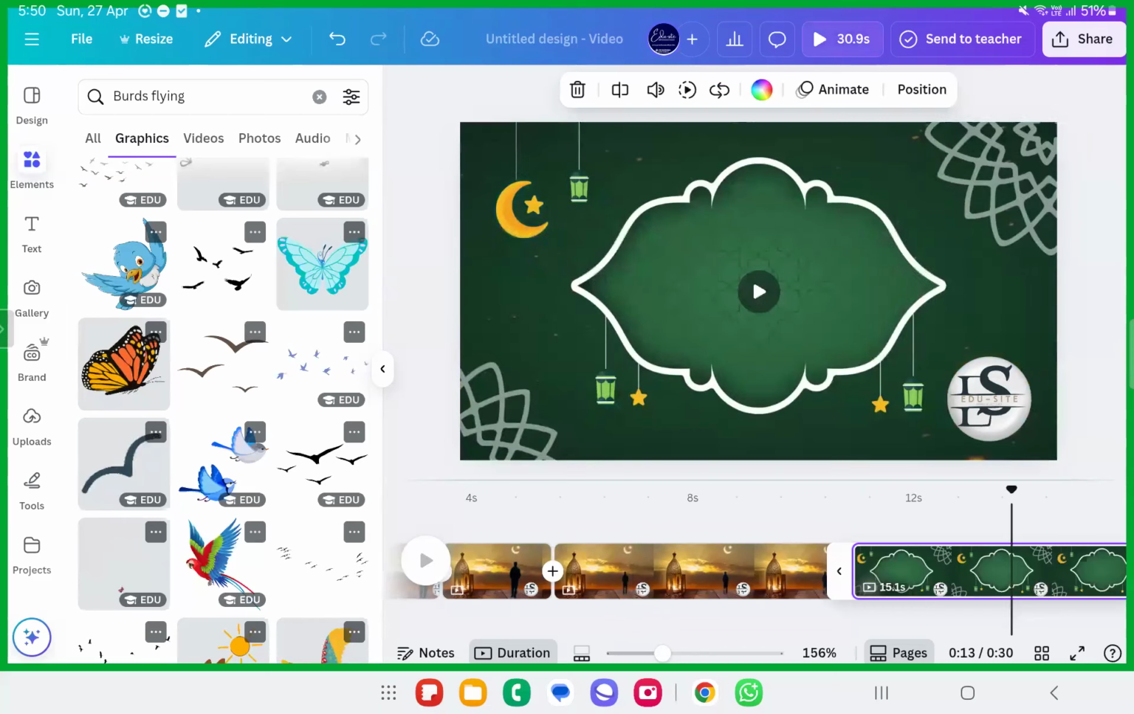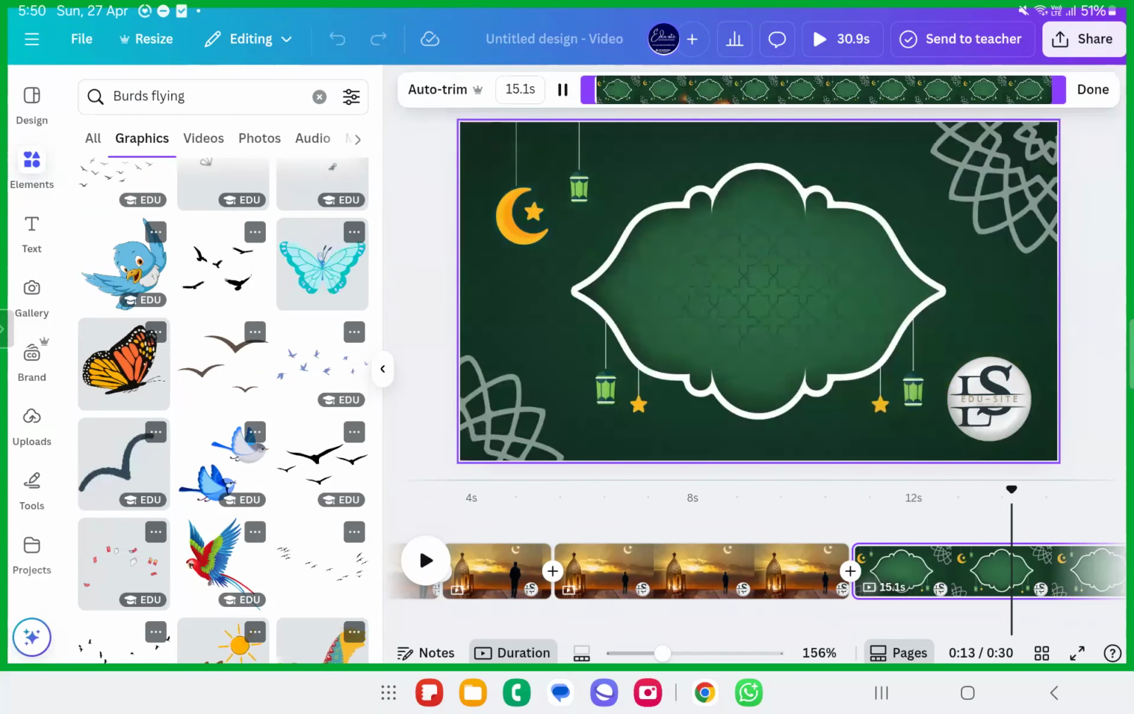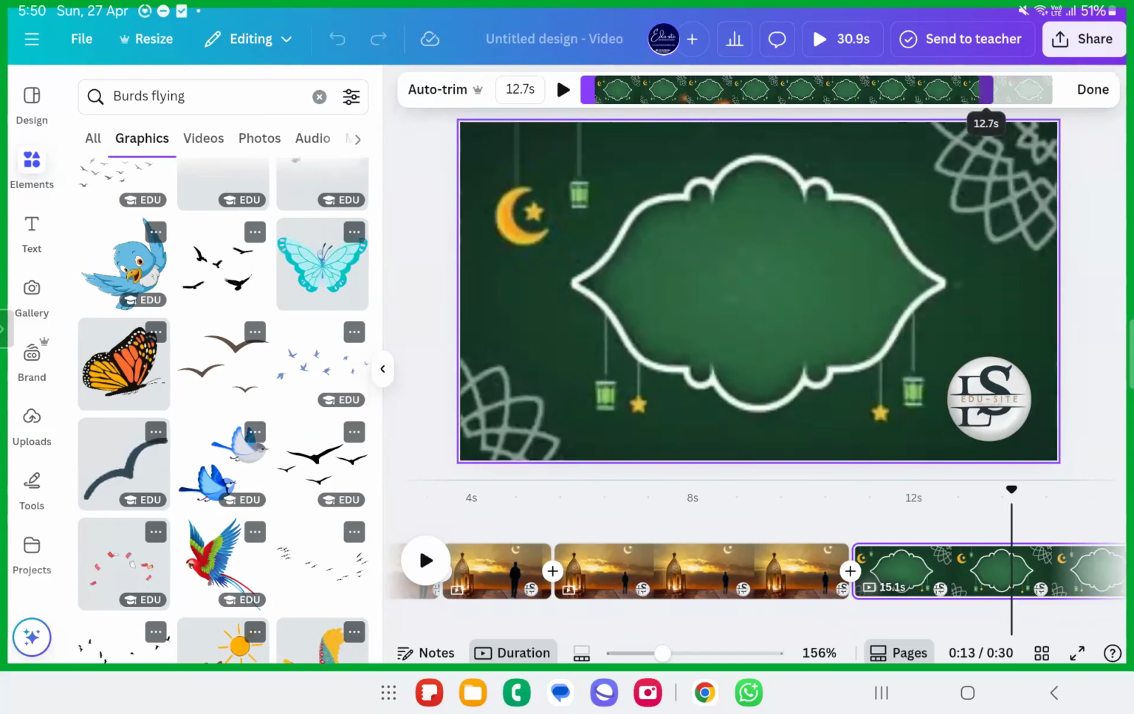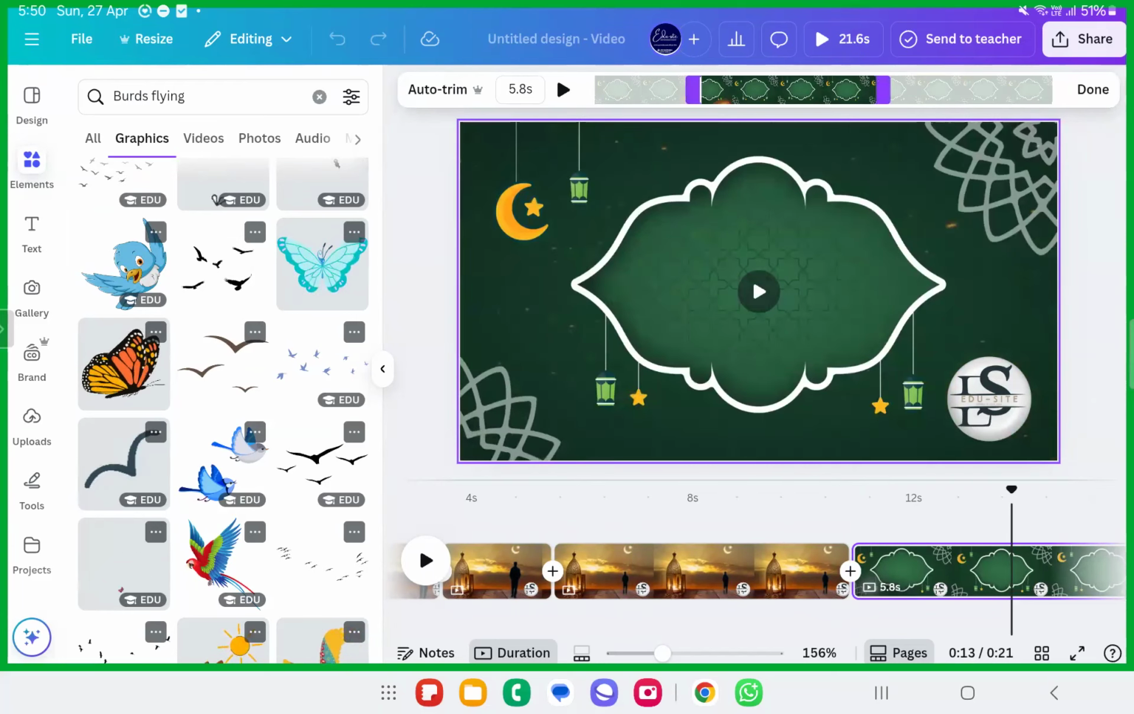For example, this is a video frame. And there is an edit button. Second is an edit button. Third is a trim button. Again, the trim button. You can trim whichever part you want. You can get it from here also. Okay, trim button. Got it? This is the way you can trim the videos also.